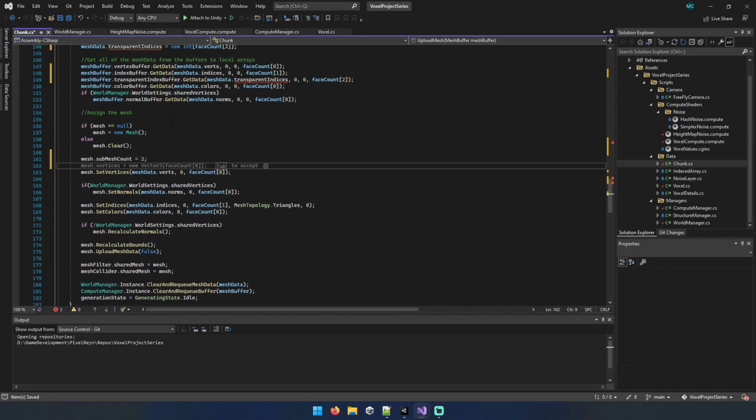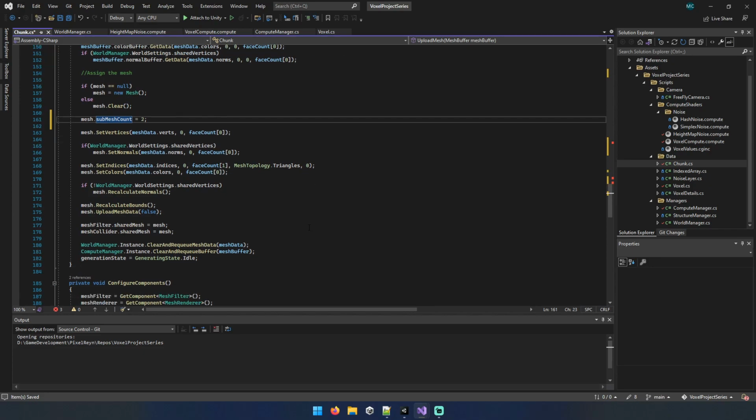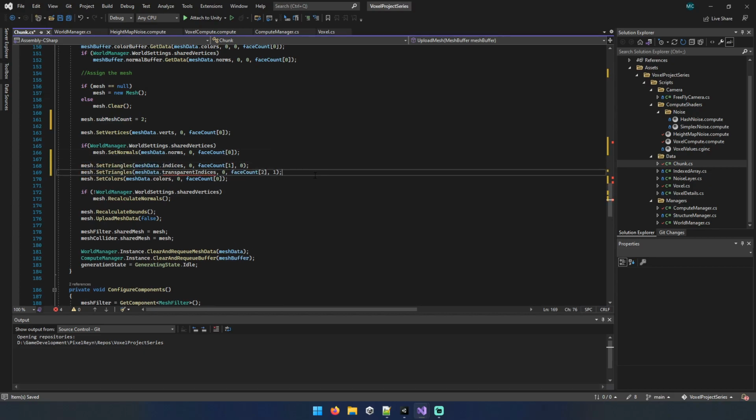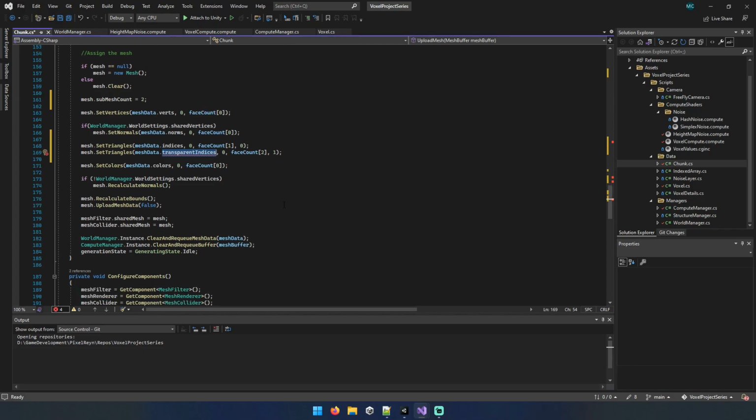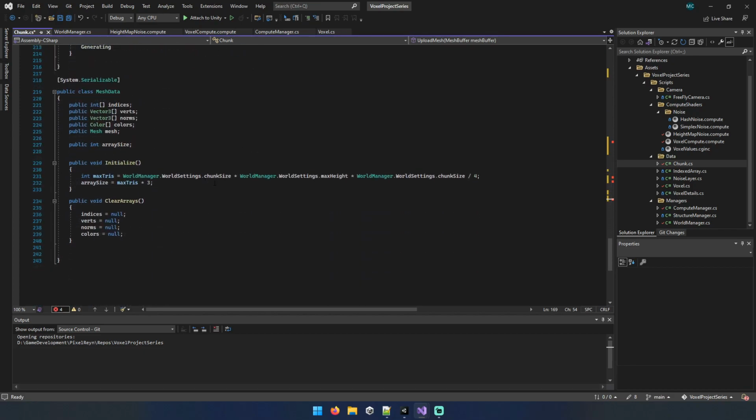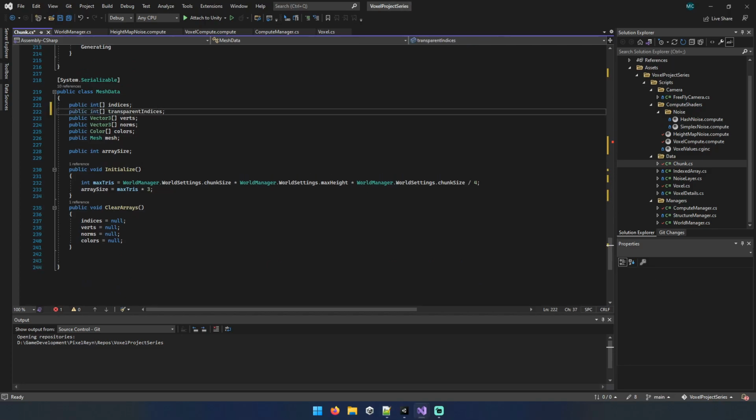We want to set our mesh submesh count to 2 so that we can have an opaque mesh and a transparent mesh in the same mesh overall. And we will no longer be using set indices, but we will be using set triangles instead, because it plays nicer with 2 meshes, or 2 submeshes, excuse me. And then we'll move down to our mesh data, where we're going to add our transparent indices array, and we'll also set that to null when we call clear arrays.